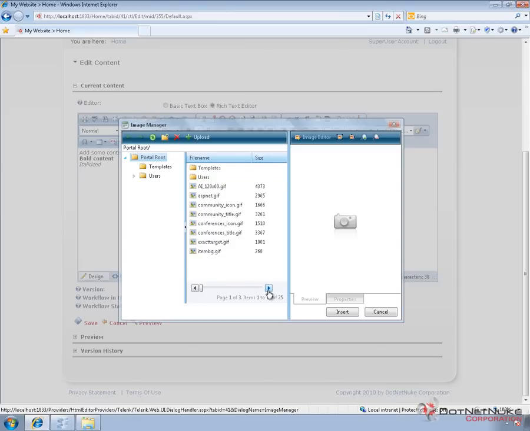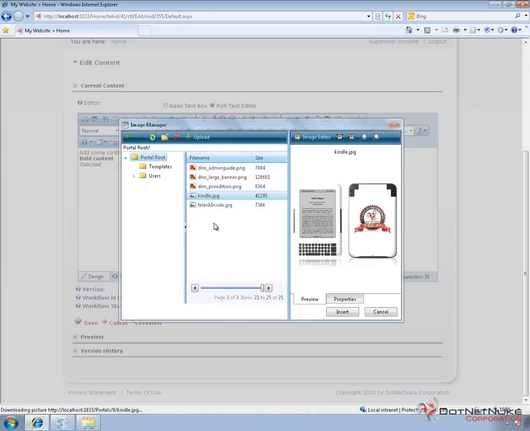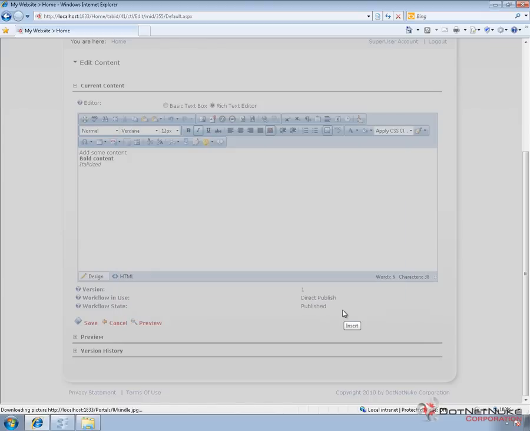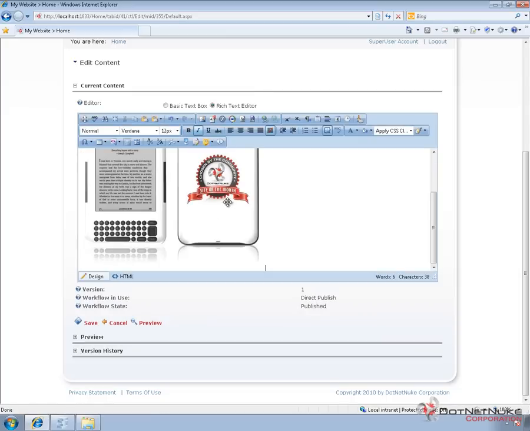Now it ends up showing up at the end of our options, or end of our images. So if I go ahead and page through the list of files, we'll see that that Kindle.jpg file is available to us now. Now what I can do is I can select that image just by clicking on it and then clicking on Insert. That's going to insert the image into the content.